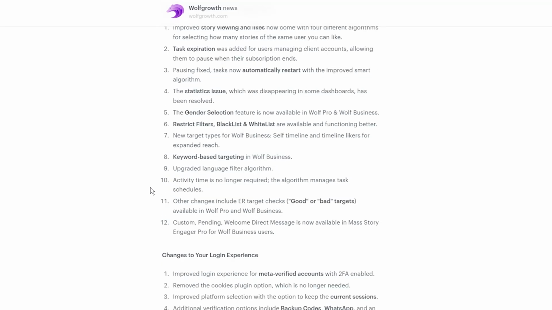Also, another big thing right here, activity time is no longer required. The algorithm manages task schedules, so you don't have to worry about anything anymore. The WolfGrowth AI algorithm is going to do all of that stuff for you. Before, you still had to make these settings, when you want to run it, when you want to stop it, when you don't want to run it through the night, whatever. The algorithm right now pretty much determines based on what is best for your account and best for your growth.